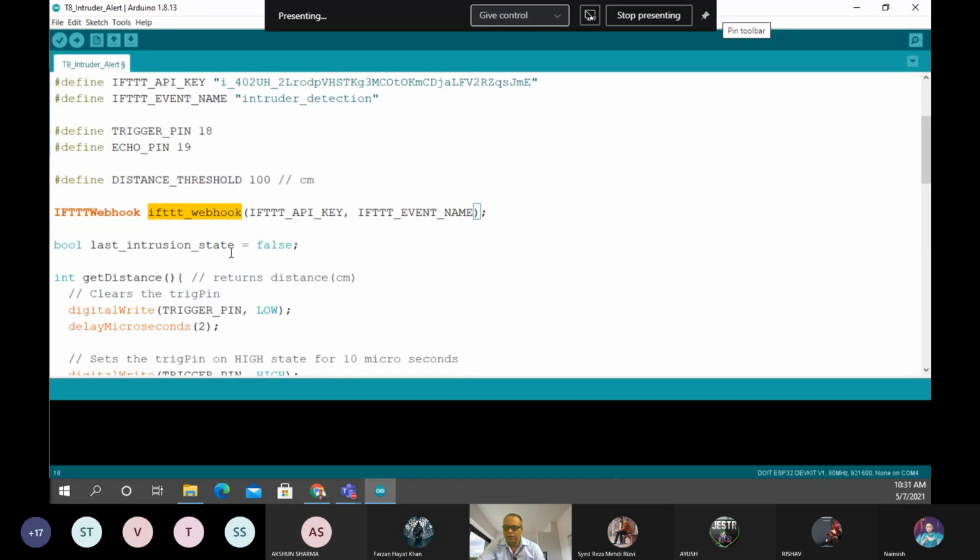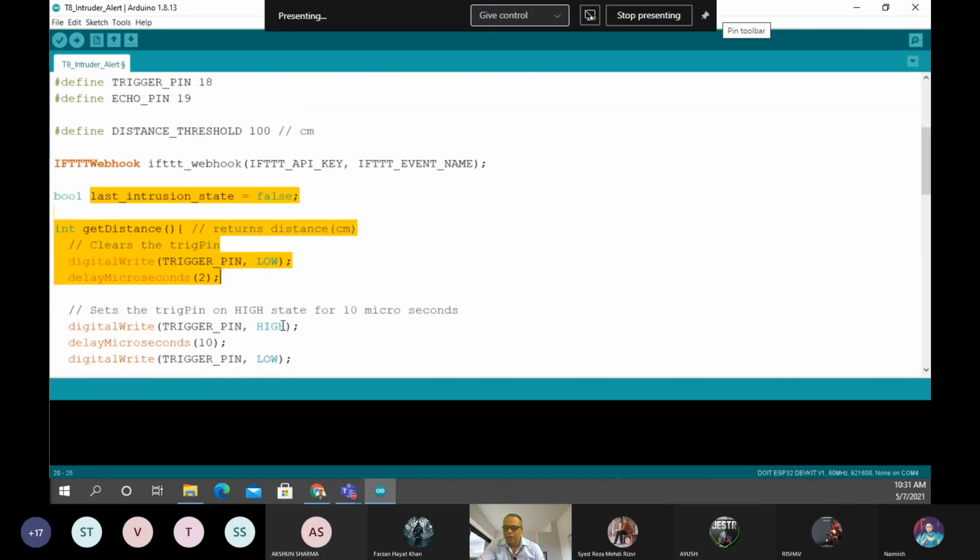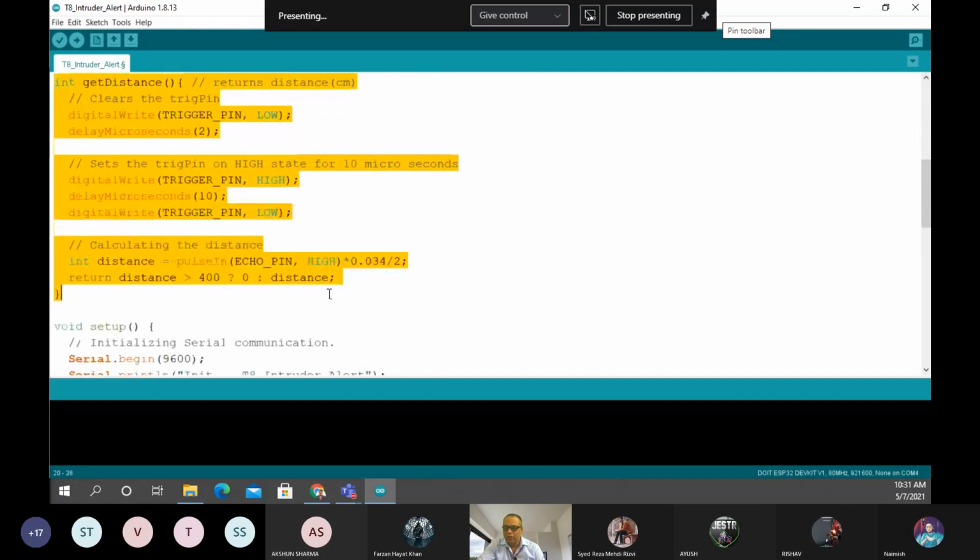function right here. The function is IFTTT underscore babu. In this function, we are passing two variables. One variable we pass as the API key, and the second variable is the event name. We are passing these two variables to access the applet. Here we will use this function to get the distance value, and you can see the distance is calculated with the help of this condition.